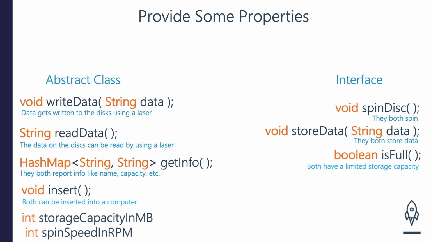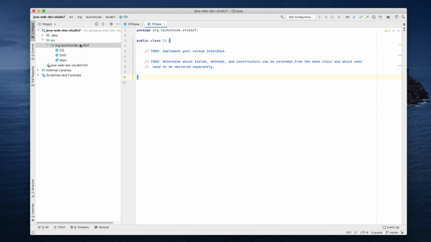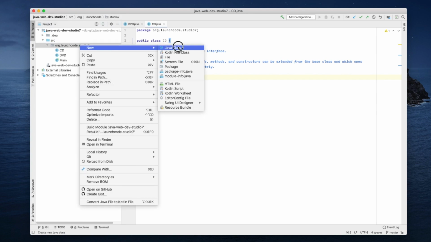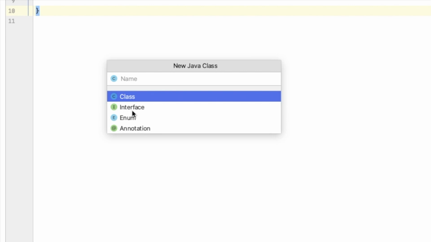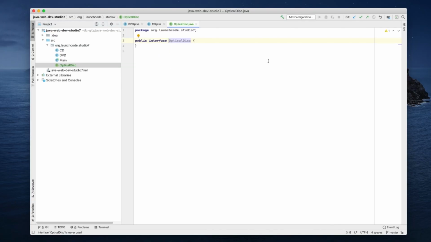Our instructions say next then, we need to start by implementing the optical disk, which is the interface. So let's go ahead and do that. I come back to IntelliJ, I right click, new, Java class, and then watch this very closely. I'm going to click interface and then type in optical disk. That will allow IntelliJ to create an interface for us instead of putting class here.